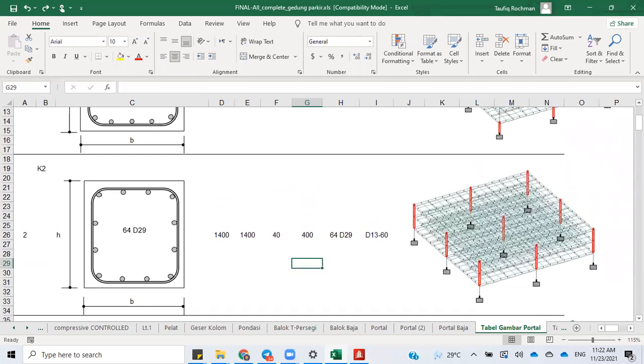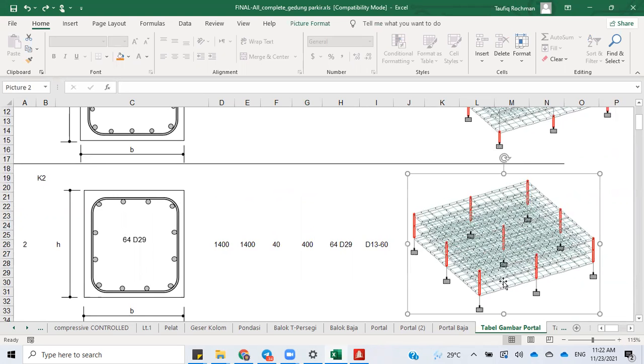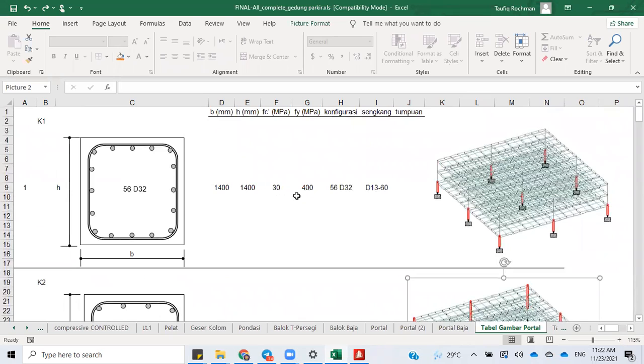I think it is enough for you to learn how to determine the column dimension to control in the particular dimension, in the particular direction, and the particular dominant compression or moment dominant, which is the compressive control and tension control respectively.